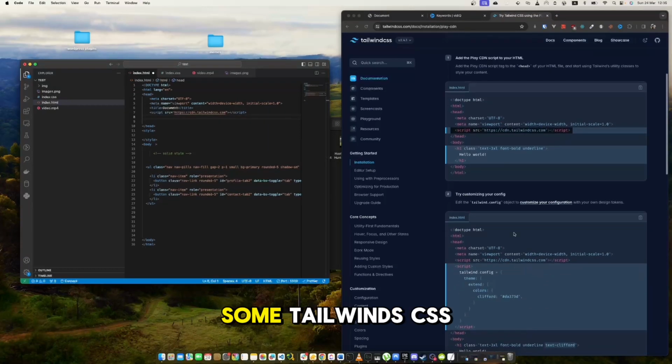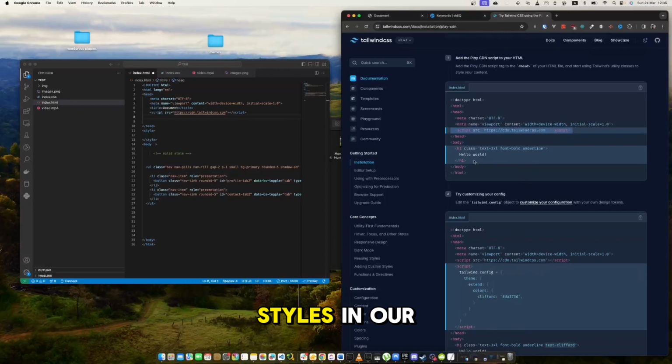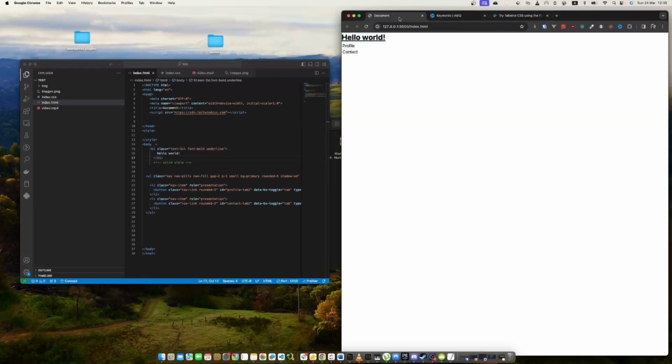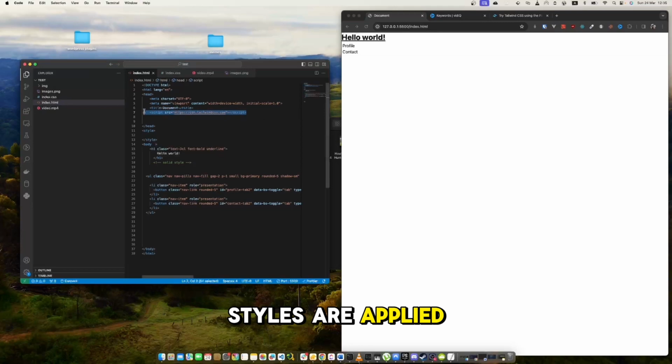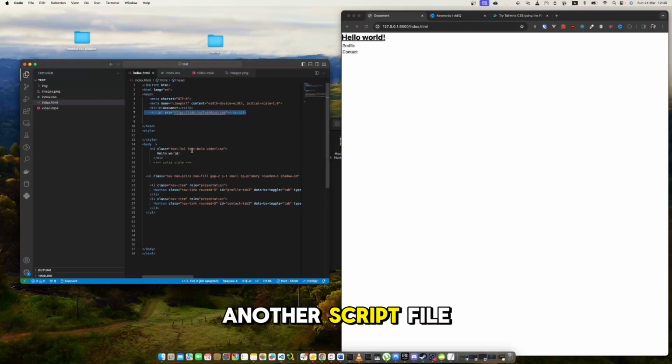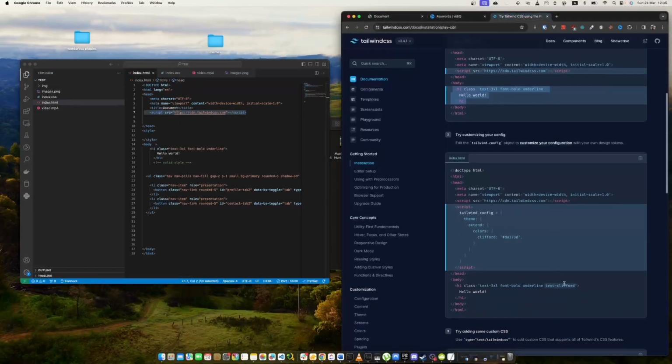Now let's use some Tailwind CSS styles in our code. As we see, styles are applied. If we comment it out, it won't work. For more configuration, we can copy another script file for configuration and then see if it works.